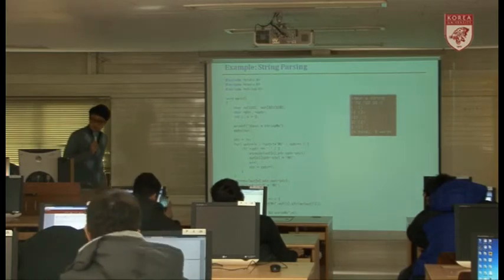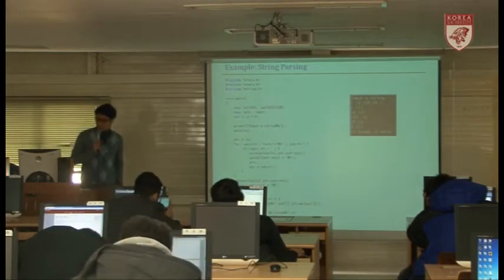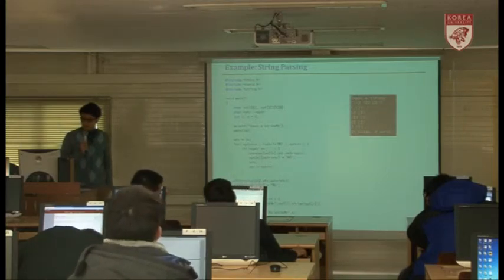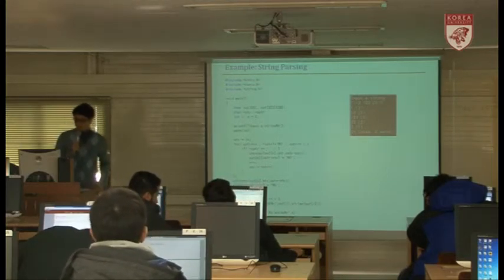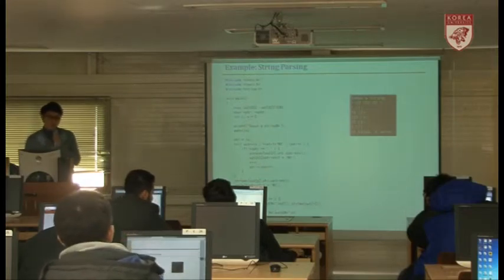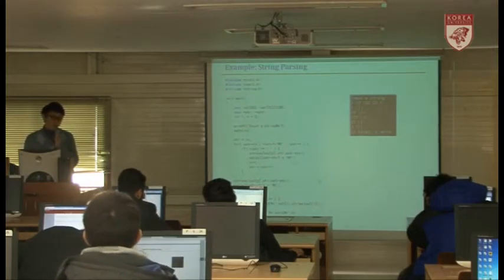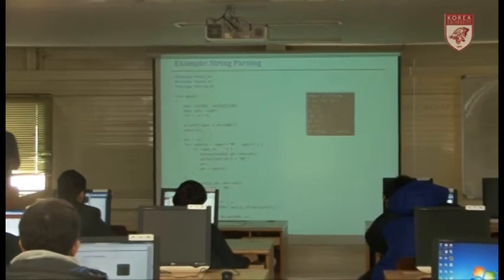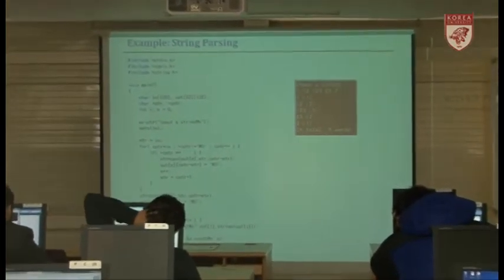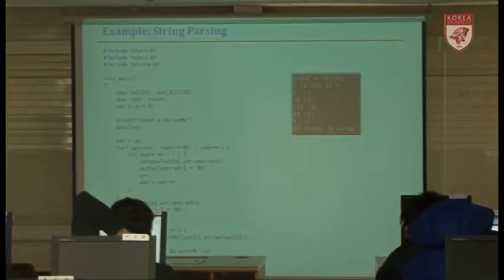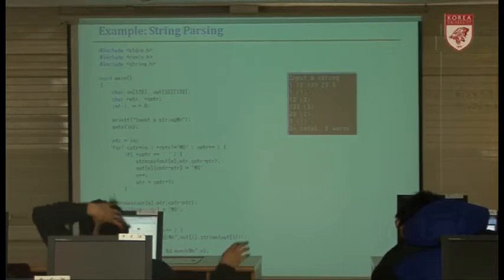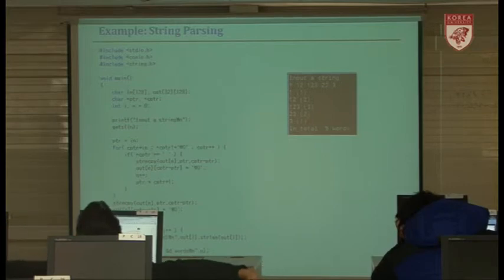Okay, it might be a little bit complicated, but it's fine, I think. So here first, please study this code very carefully. It looks complicated, but it is a very widely used style for handling string data.